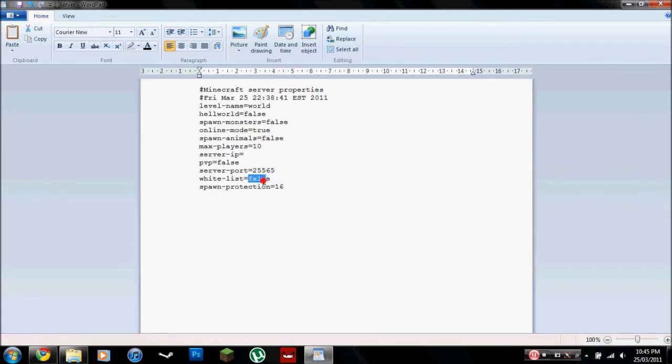Whitelist. Well, you all should know what that is. That's who you're going to allow, who you're not going to allow. So you can put names in the whitelist file, and they will be able to get in. Or if you don't include them in the whitelist file, and this is set to true, of course they can't get into your server, which is what I've done.